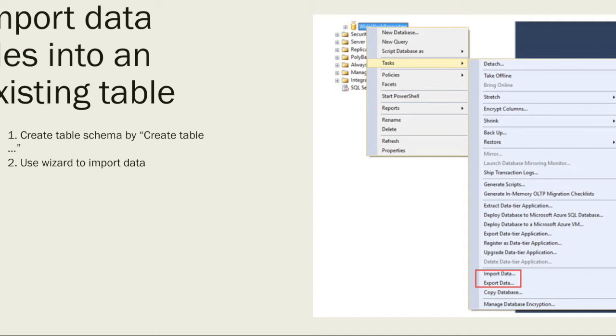Import data files into an existing table. Firstly, you have to create the table schema by using the create table and so on, which we covered last week. And second, use the wizard to import data. The data should be stored in a flat file or an Excel file. You should right-click your database name and then select Tasks. Go down, there's import data and export data.